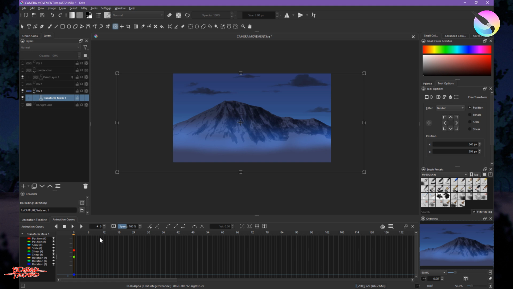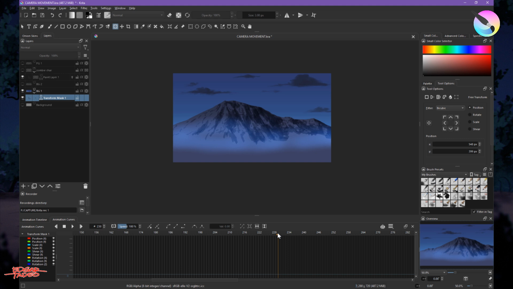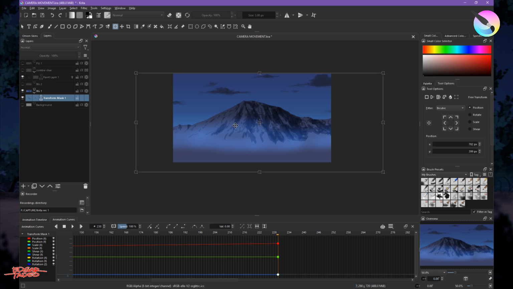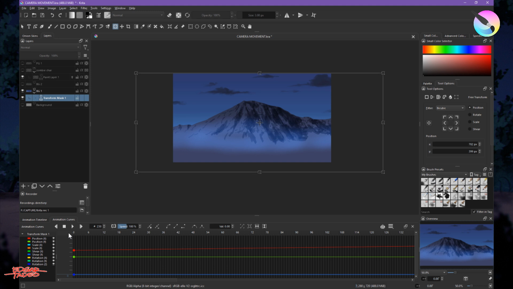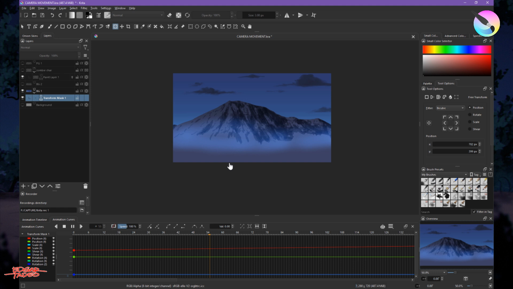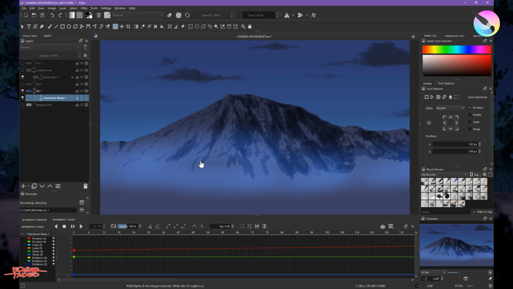So go to the last keyframe. Where is it? There it is. The last keyframe is 228, and then move it by clicking and holding shift and then dragging just a little, not the entire image, not edge to edge. So when we start animating on the first keyframe, hopefully it will move. Let's build, and it's moving. So we started our background animation by panning the background.